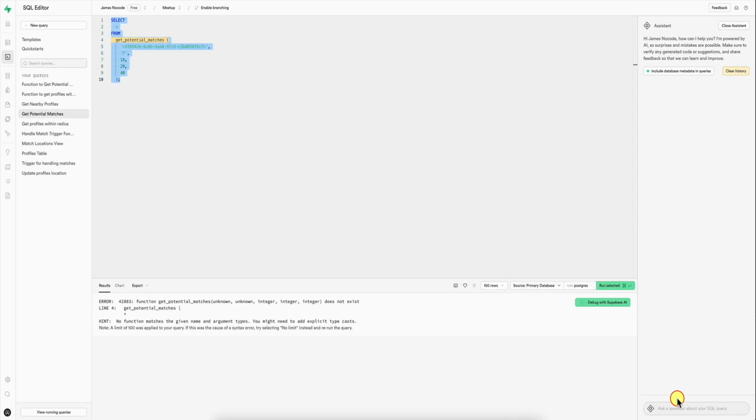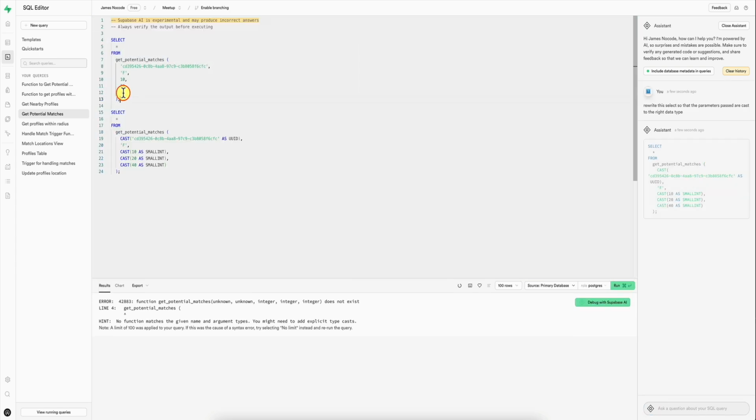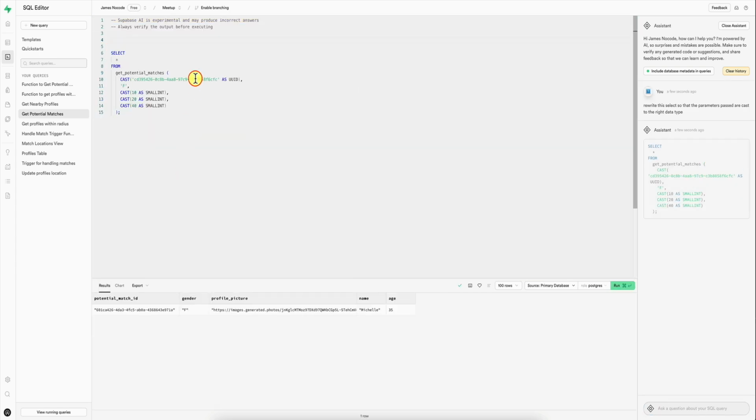Let's go ahead and ask AI, rewrite this select so that the parameters passed are cast. Okay, let's see if this works. Go ahead and remove this. And there we have it. So we had to cast it because otherwise it doesn't work. Now we have this one match.